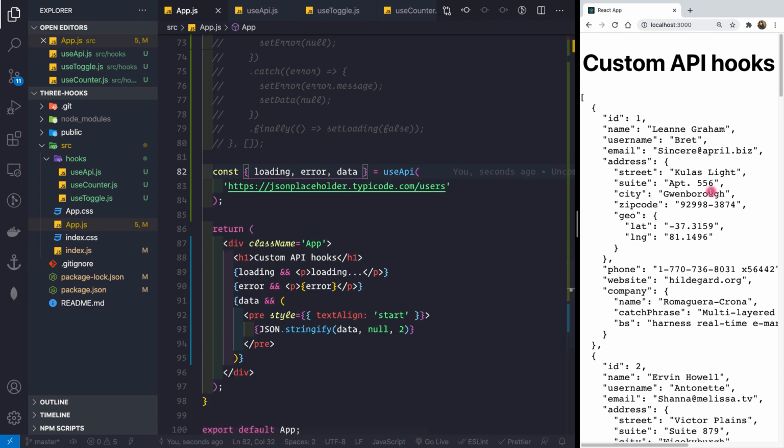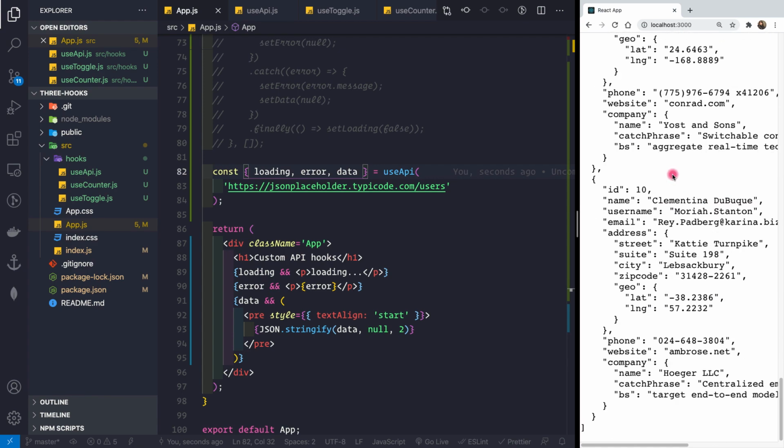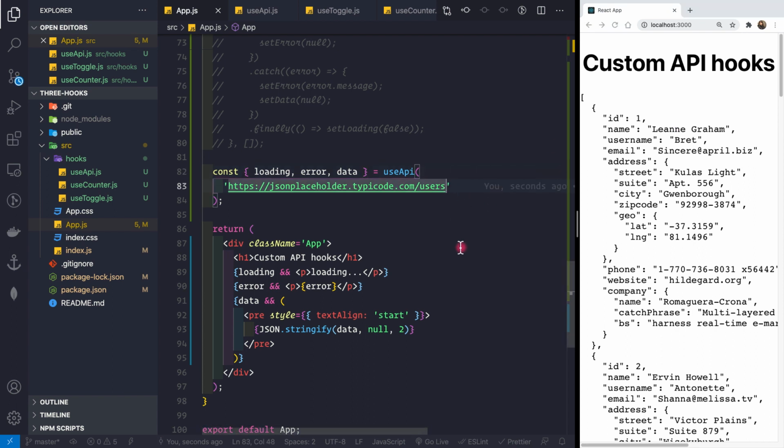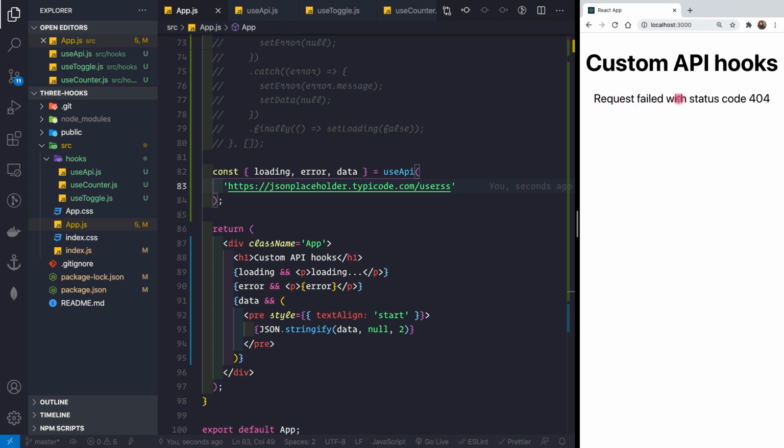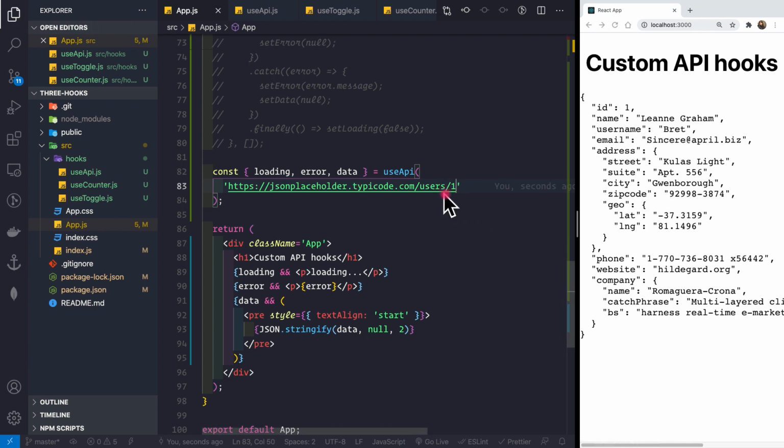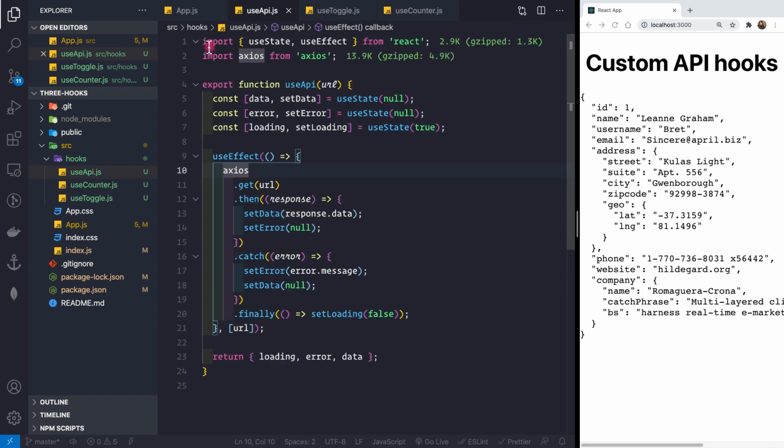So if we save this and reload the page, we see that we get the data back from the URL, that is from the API. Now let's change this to a URL which doesn't exist. We save this and see this message: request failed with status code 404. That means the URL doesn't exist. If we change the URL to one that does exist, to get only the first user, we get back this response, this data here. Now you can do anything with this data that is coming from the useApi hook. So this is how easy it is to create your own useApi hook, and you can use it inside any of your components. Let's do some fun stuff by combining the useApi hook and the useCounter hook.